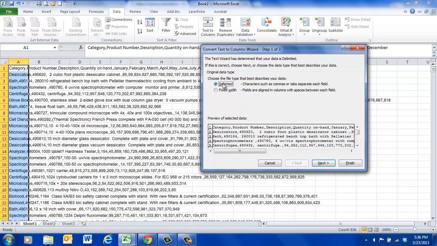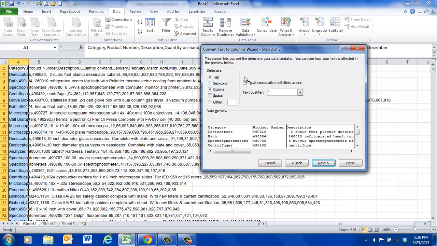I'm going to use delimited, and I'm going to choose Next. Then I have to tell it how I want it to segregate the data. What I want is a comma. I don't want a tab, I want a comma. When I choose comma, it's showing you right here what it's going to do. So now I can see that I've got a category, and there's a line here, a product number, and it has all the product numbers. And I go all the way across. There's my description.